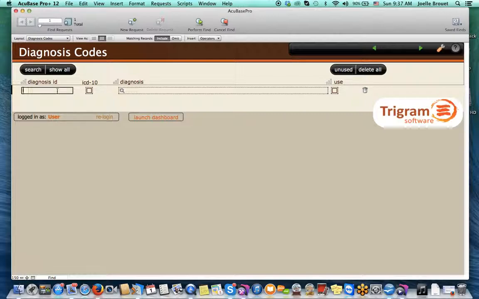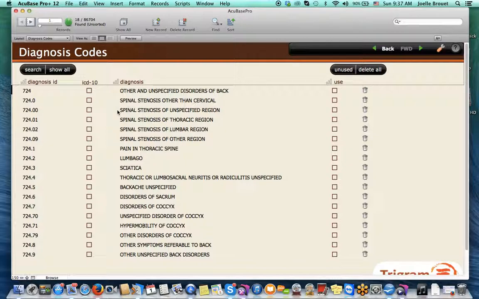Let's do a search for, let's say, 724. I recommend that you search by 3-digit codes so that you'll get the list of all the codes that fall under that category. I'm going to click on Perform Find. And I know that I'm looking at my ICD-9 codes because if any of these codes were ICD-10, this box would be checked here. So you can then go ahead and check the Use box for those codes that you would like to use. So that's how you would basically build your list of codes.